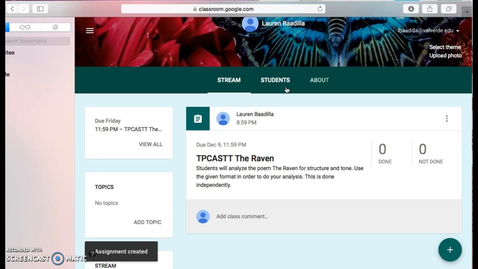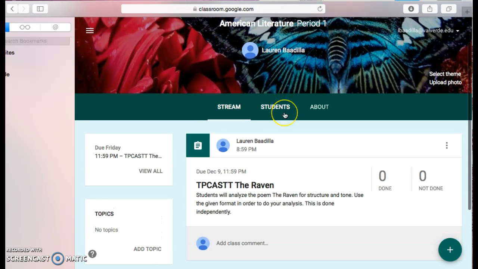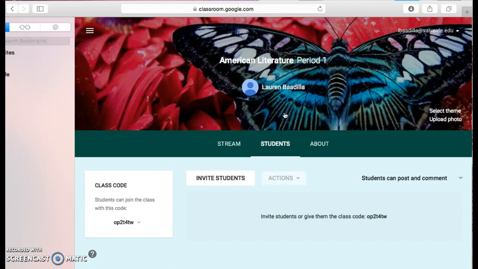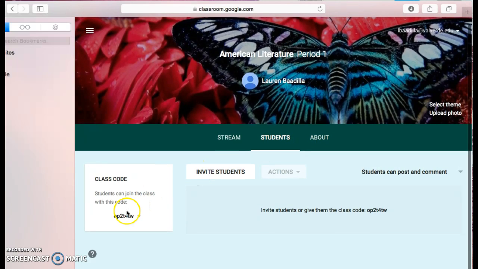To conclude this tutorial, I'm going to tell you one last thing. Students need access to this, right? So on the students side, they're going to log in and hit students. They need an access code, which is on the left side of the screen. This access code is for them to get into Google Classroom. This code will never change.